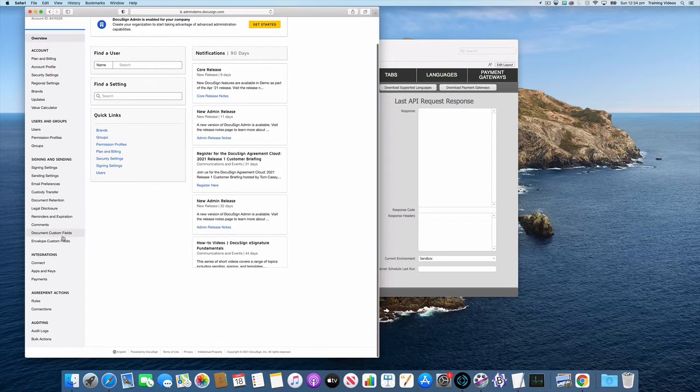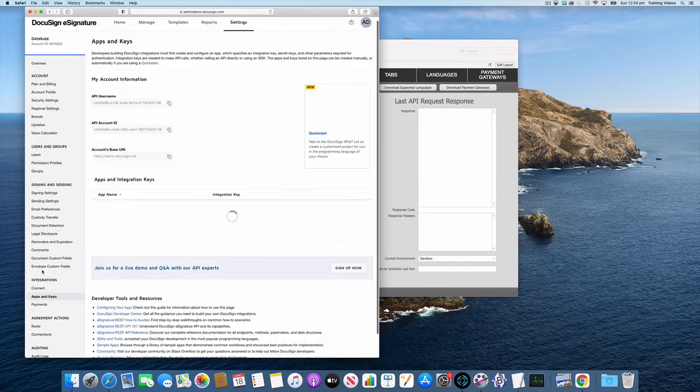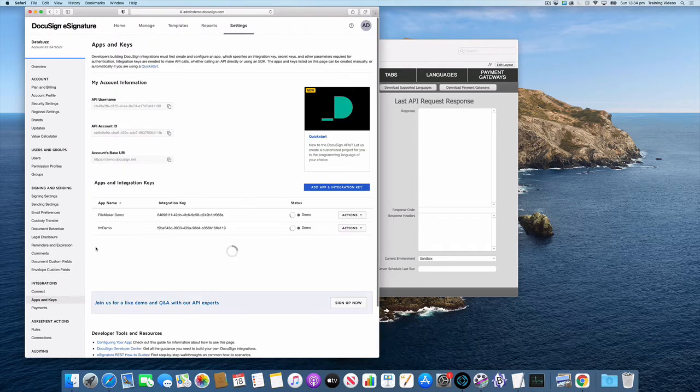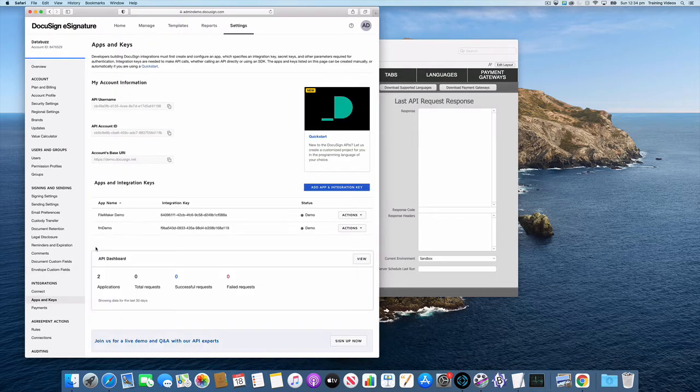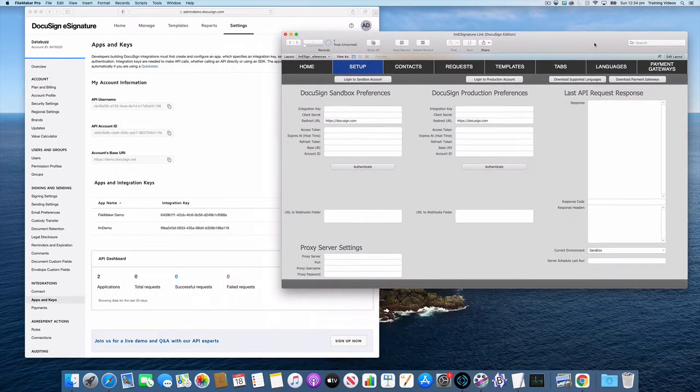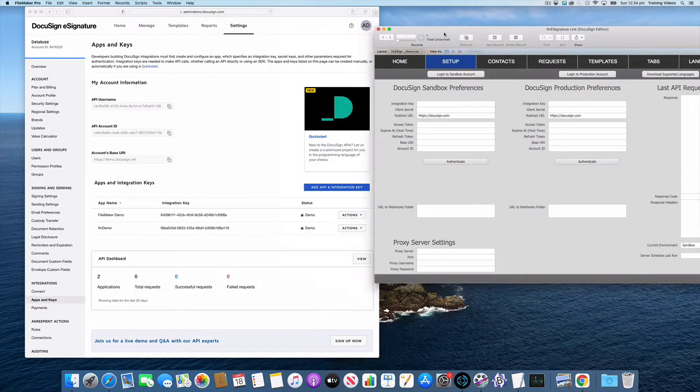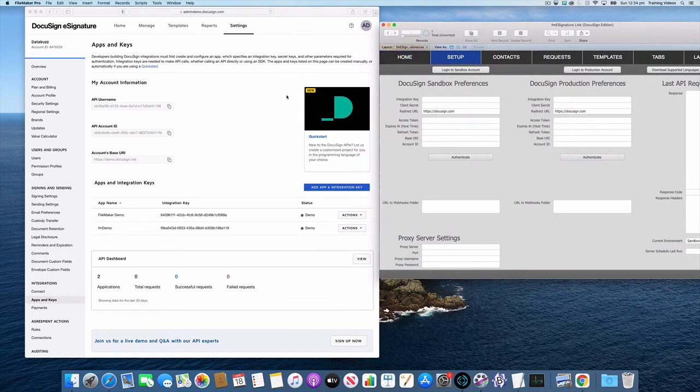I'm going to scroll down under integrations and go to apps and keys. And this is going to list out any existing apps that I've got. So I've got a couple here that I've set up a while ago. I'm going to create a new one, so we'll do the whole process from scratch. So I'm going to position this so I can copy and paste some data between the two of them.